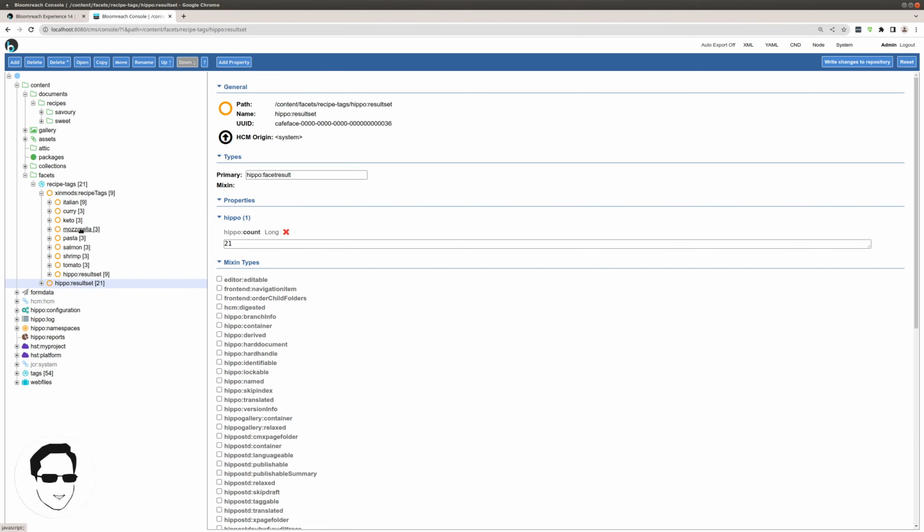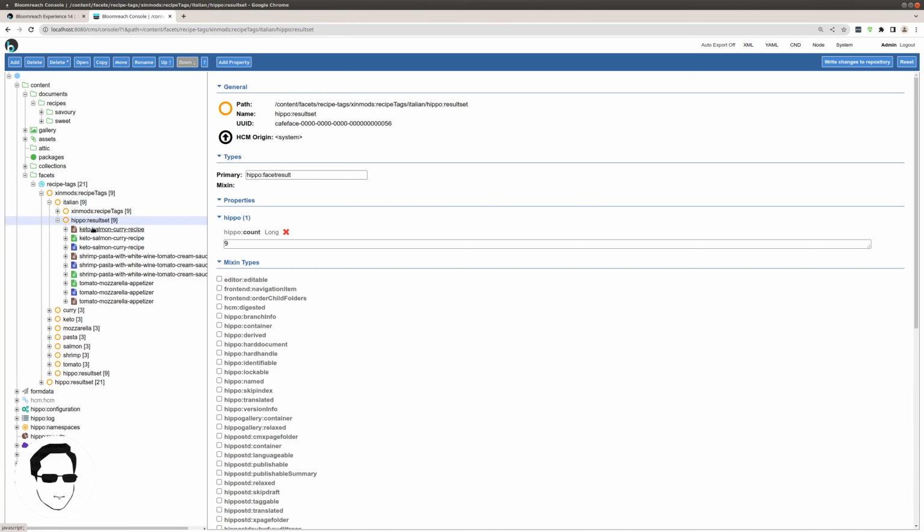And these are all the different values. So we can see here we have Italian, and this has a high number because we specified it a few times in these recipes, the keto one, the shrimp, and the mozzarella appetizer. Now you may notice that I was only expecting to see 3, but actually we're seeing 9. This is because we're seeing all the different versions of the document. So you have the draft, the live document, and the preview document.